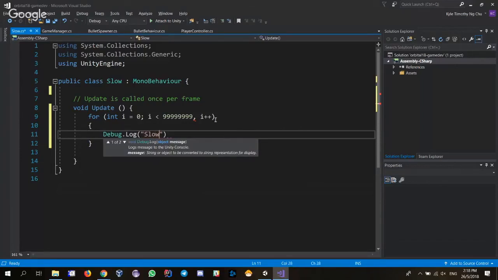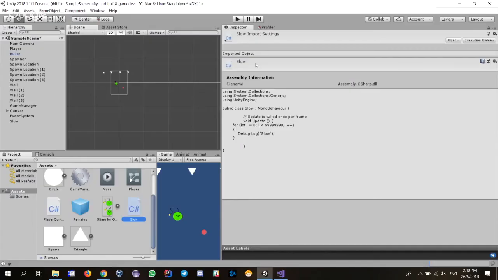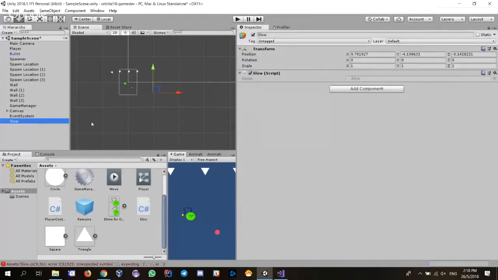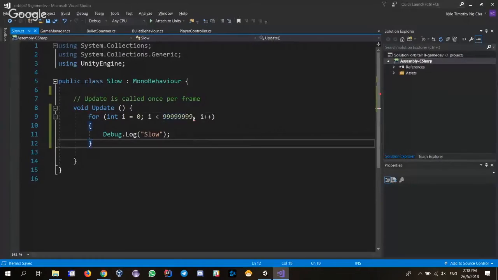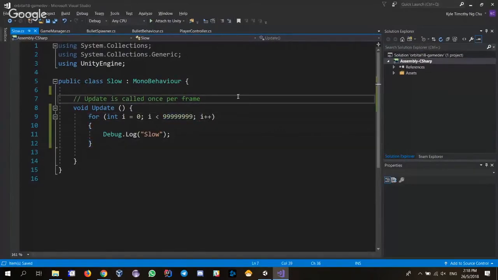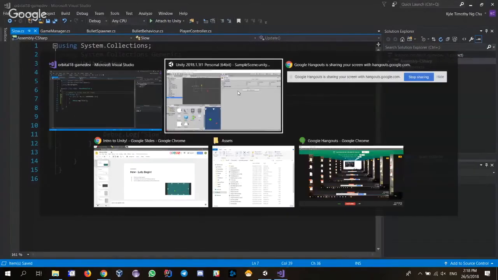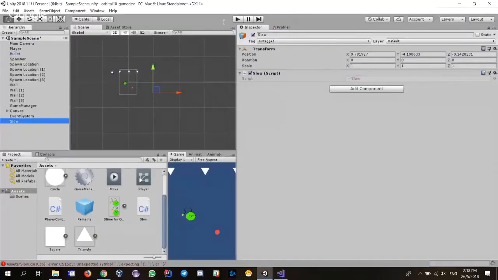So, okay, so what's happening is I'm printing out slow. I don't know how many times. Oh, this should be a semicolon. And let's see whether our game crashes. If it doesn't, then we can profile it and see whether it picks up.